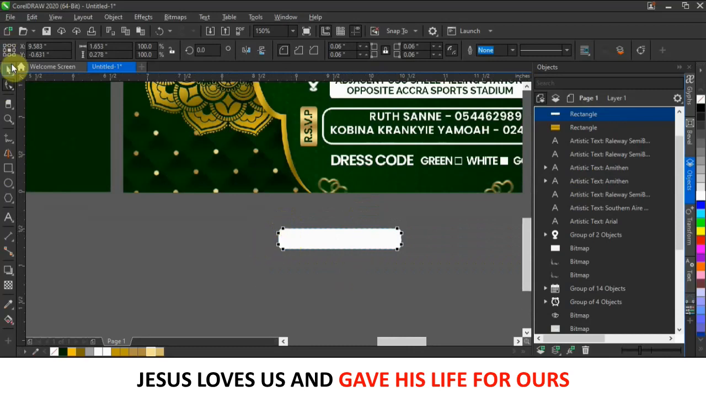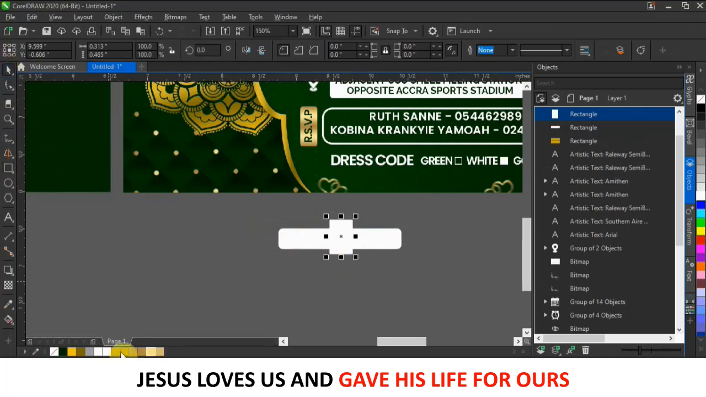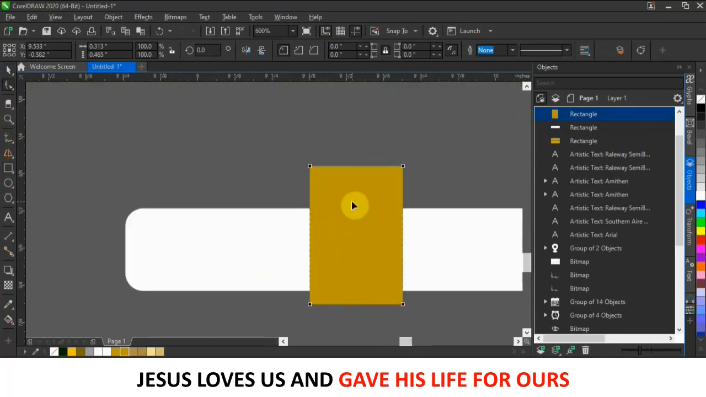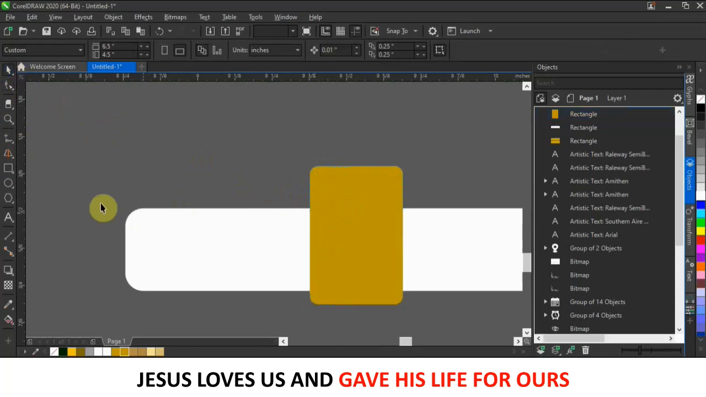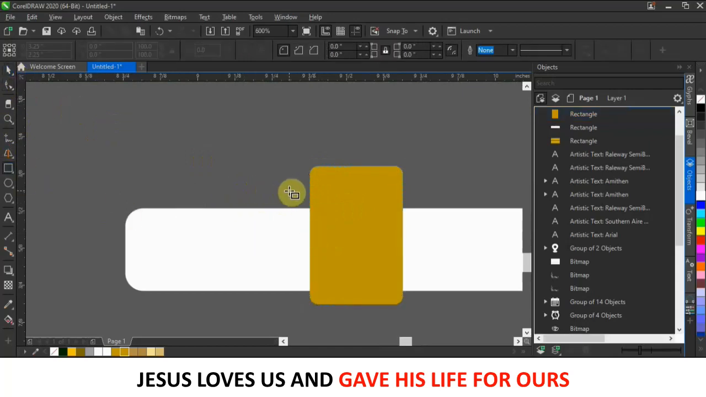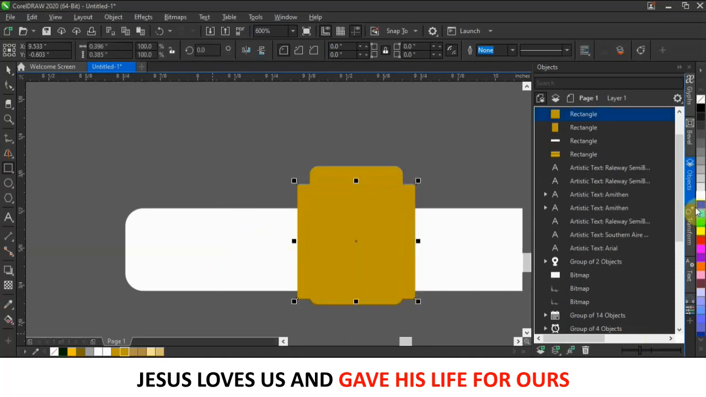The next thing I want to do is come to my rectangle tool again and draw another simple rectangle here. I'm going to change the color to this for now, and then round the edge. So select your shape tool and round the edge a little like this. Again I'm going to draw another rectangle here, from here like this, and I'll give it this one.